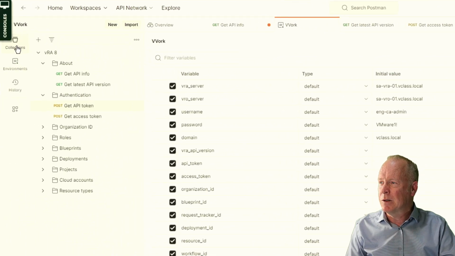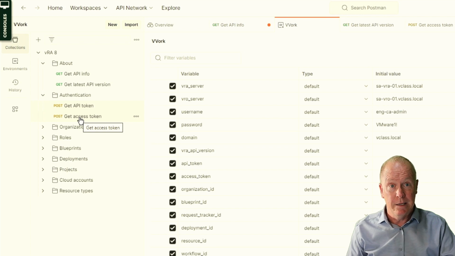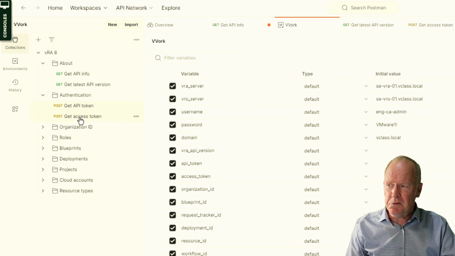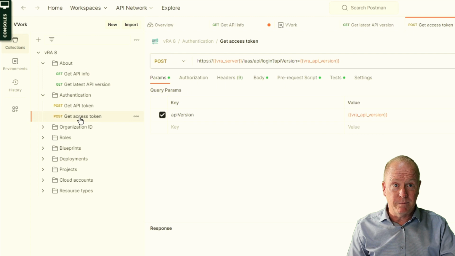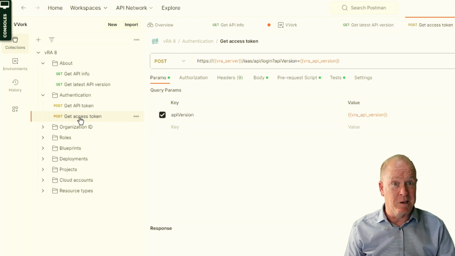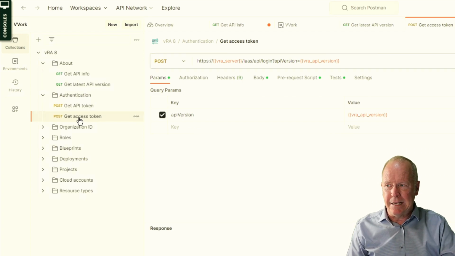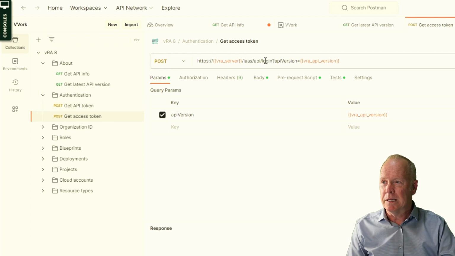So let's go back to our collections and look at our next REST request. This REST request is called get access token. Ultimately, the access token is what we need for all the subsequent REST requests that we're going to be making here. The access token is acquired by calling a similar URL, but notice the URL this time is /iaas/api/login. And again, you can optionally pass in the API version.